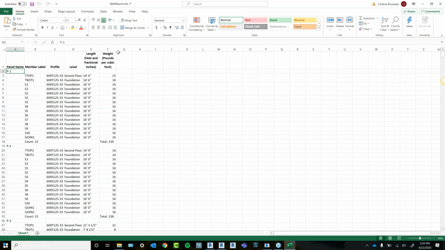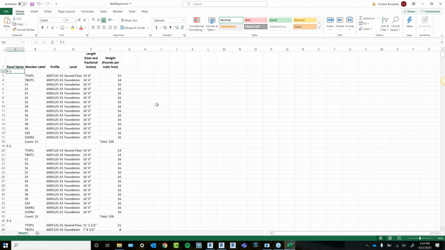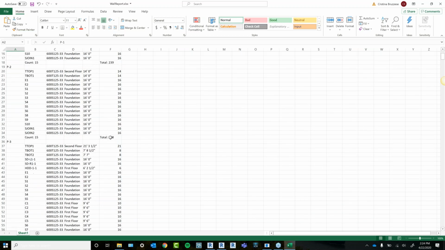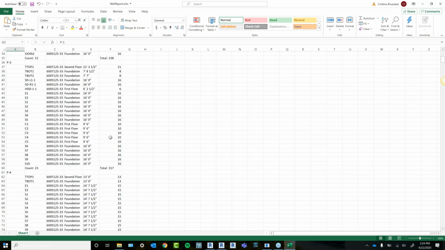And what's nice with this as well is that it gives you the weight estimate per member and then for your panel in general. So as long as you've got the weights on your families, which the weights are all built into our steel studs, so shouldn't be any issues there. You'll get the overall breakdown for every single panel.